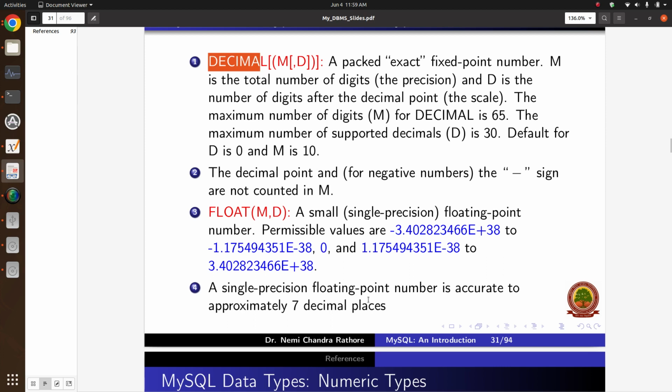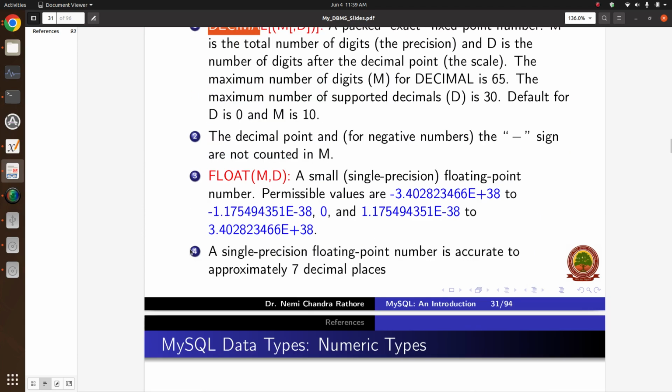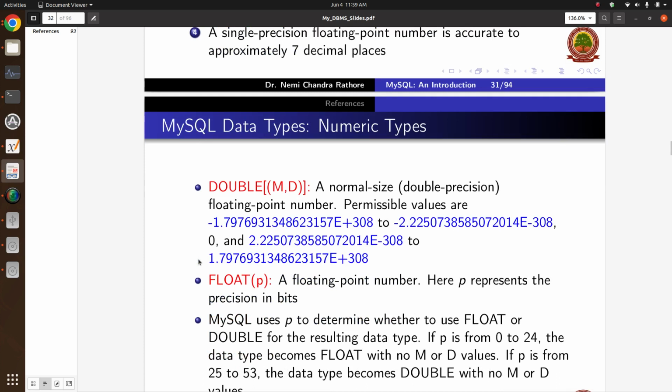Single precision floating point numbers are accurate to approximately 7 decimal places. It is called single precision because the length of the decimal digits is limited. If you want higher precision, that means more digits after the decimal point, you can go for the double precision data type. The keyword is double, and M and D are the same as we have already discussed, and these are the ranges.